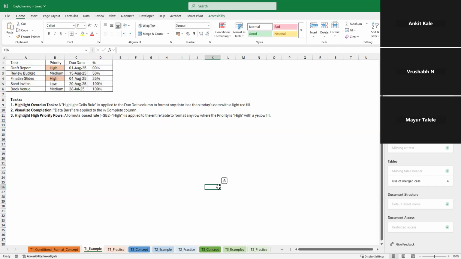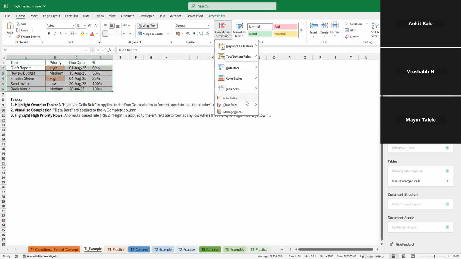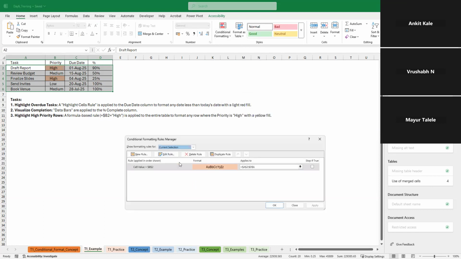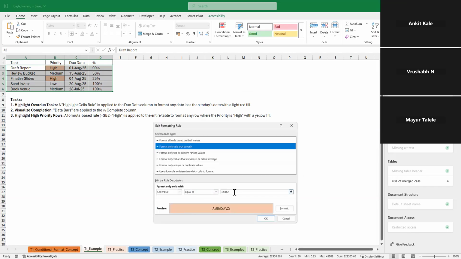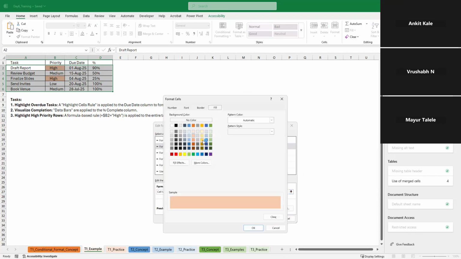Got it? Yes. In case we want to highlight for medium or low, then we simply change the formula, right? Right. So let us say we will duplicate this rule, edit this formula, and is equal to medium, and change the color to this.